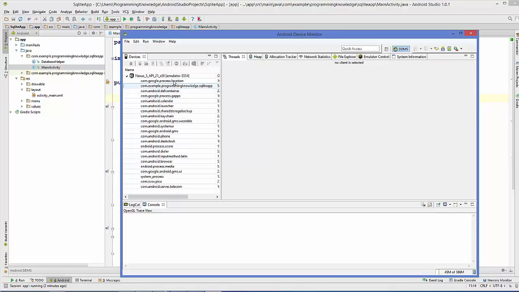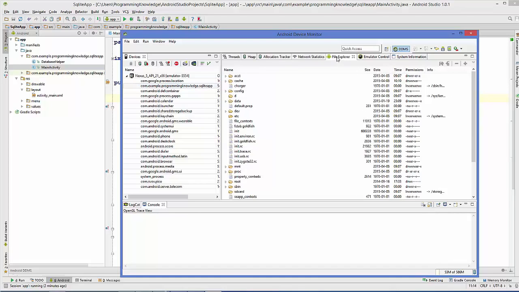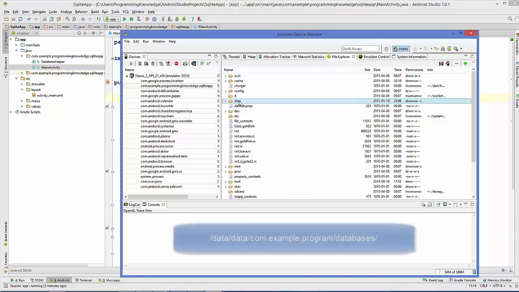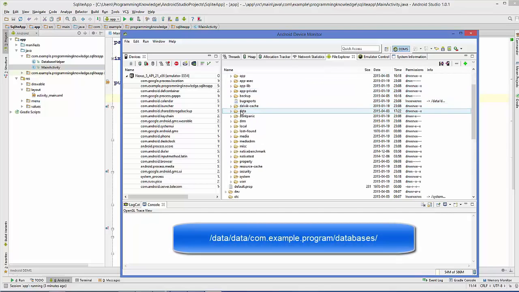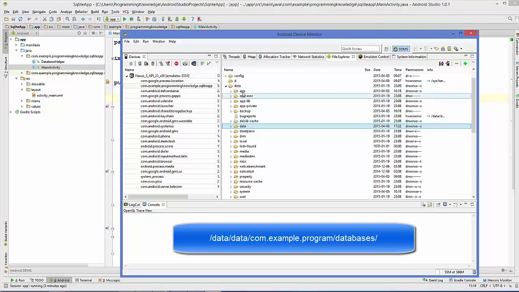My app name is SQLite app, and I can find my app here. Once you select this, go to the right-hand side and choose File Explorer. In this File Explorer, go to the category called data and open it, and once again search for the category called data.